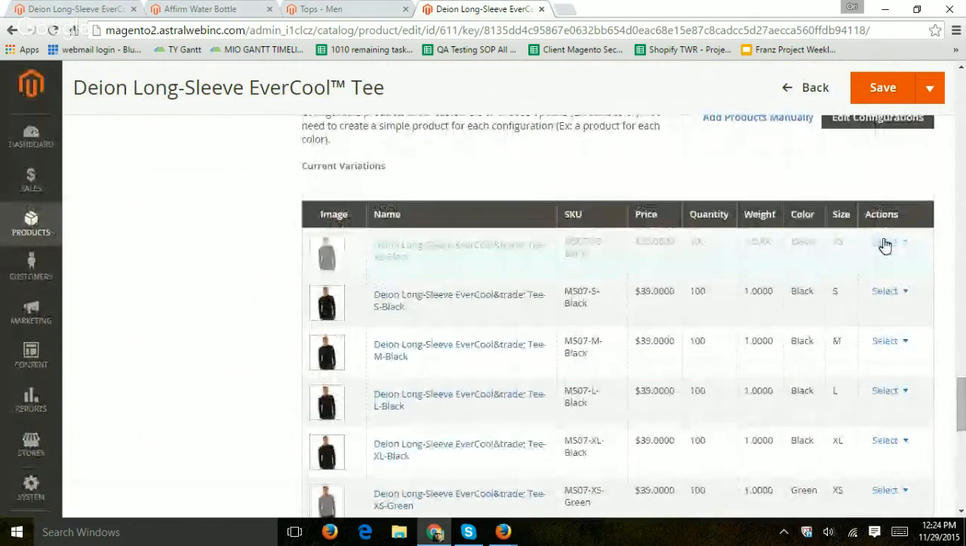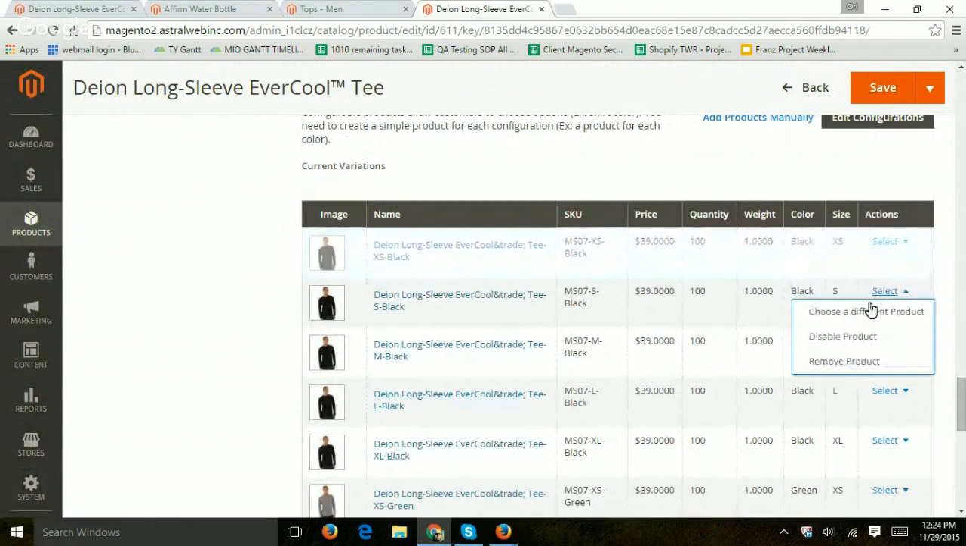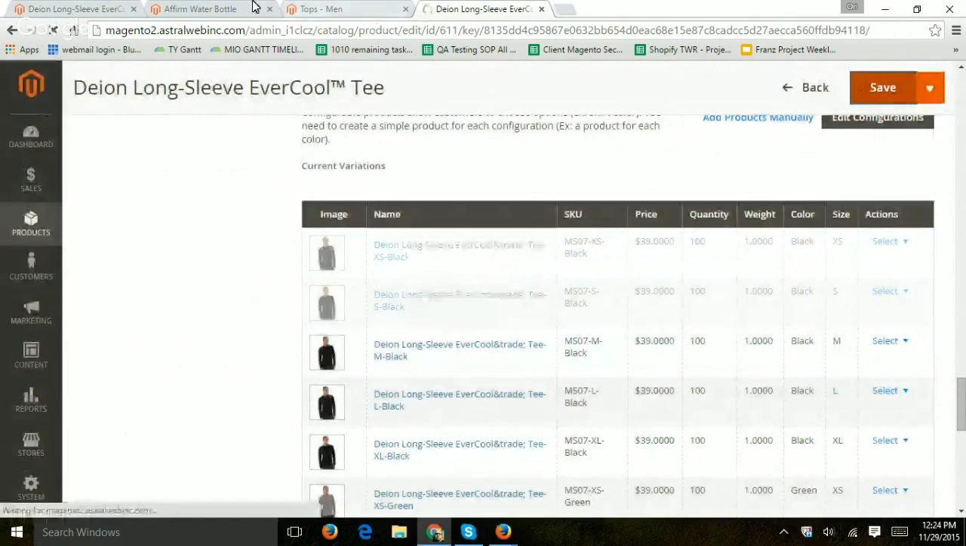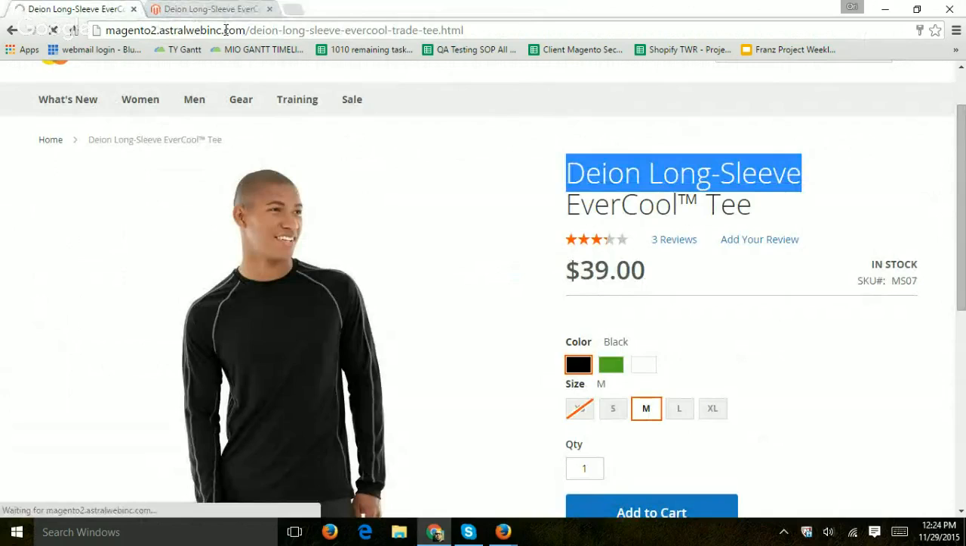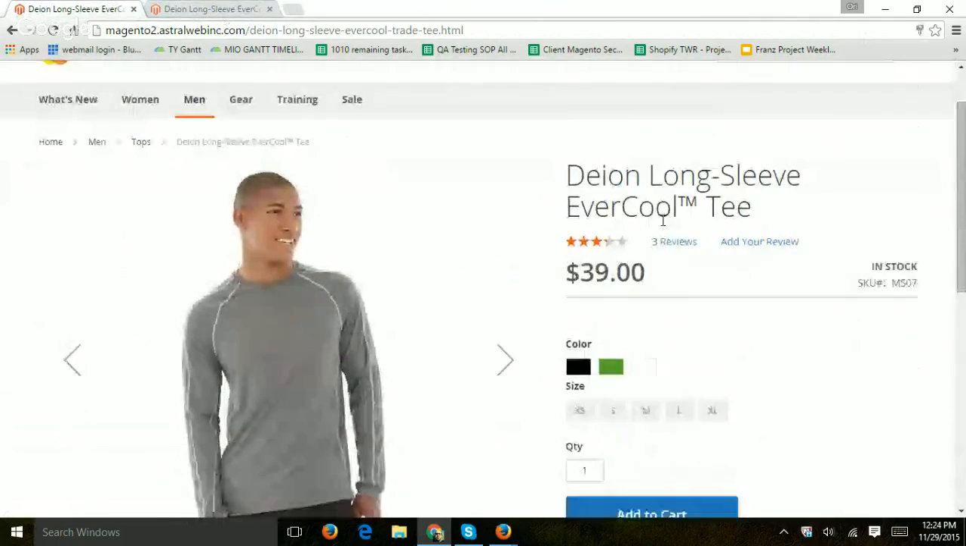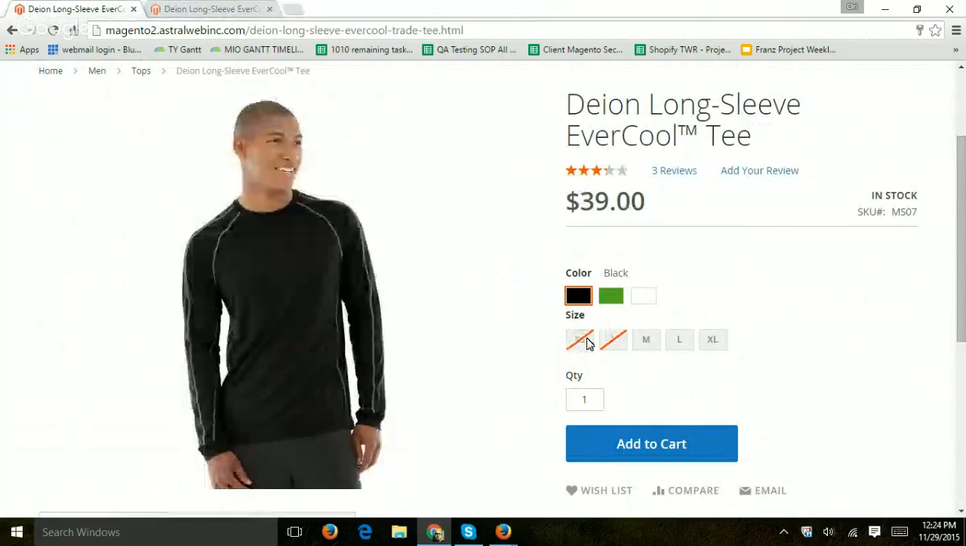What you can do is manually disable one, for example, or enable, right? So let's say I don't want an XS black and I don't want, sorry, S black. Let's save it, for example. Let's go here. Okay, so we removed the black already. So if I click on black, it'll automatically not enable XS and S for the user because I disabled those. So it's an easy way to disable a specific product. Maybe it's out of stock or you're working on it, etc.